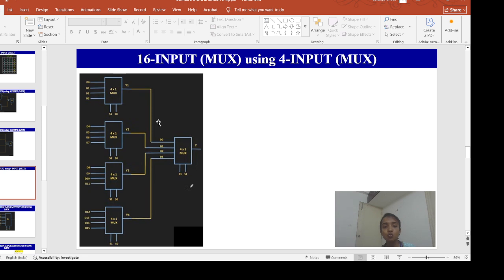Now, let's take the 2 select lines starting from the right side, the LSB. S1 and S0 select lines we put for all the 4 cross 1 multiplexers, okay? Now, for the first 4 cross 1 multiplexer, there are 4 inputs, D0 to D3. For the second 4 cross 1 multiplexer, the inputs will be D4 to D7. For the third, the inputs will be D8 to D11. And for the fourth, the inputs will be D12 to D15.